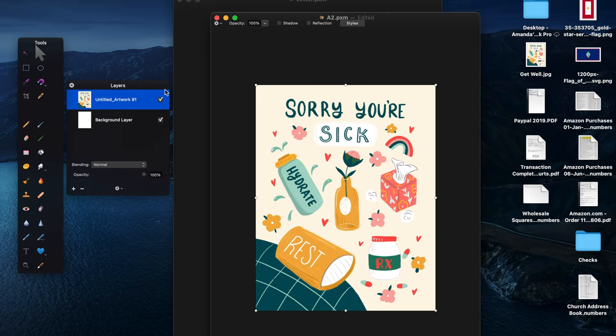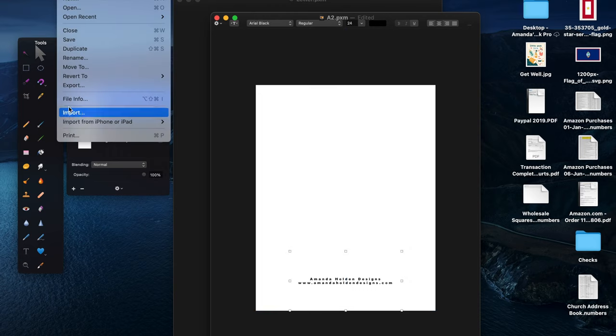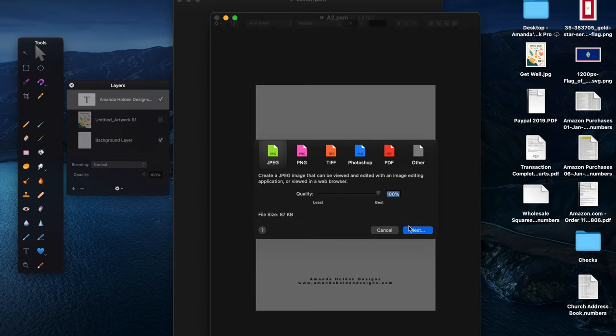Now we're going to also make a template for the back of the card. So you can put your logo in. If you already have one, just insert it in the document. Or you can type it out if you want with all your information to your Etsy shop, website. I'm just putting an example, Amanda Holden Designs and my website. And just gonna put it at the bottom of the card because this is gonna be the back side of your A2 card. Center it, and then we're gonna do it again and export JPEG, label it, send it to the desktop.